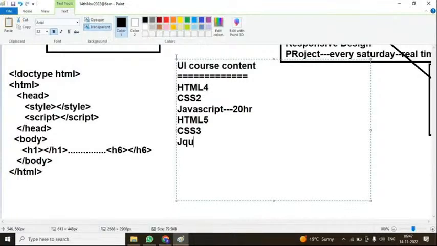Here jQuery. Next one here Ajax. So next 5 days, next 6 days, like that it will continue. Here Bootstrap, then LESS and SASS. Here LESS programming and SASS programming. Here jQuery, HTML5, CSS3, jQuery, Ajax, Bootstrap, LESS and SASS.